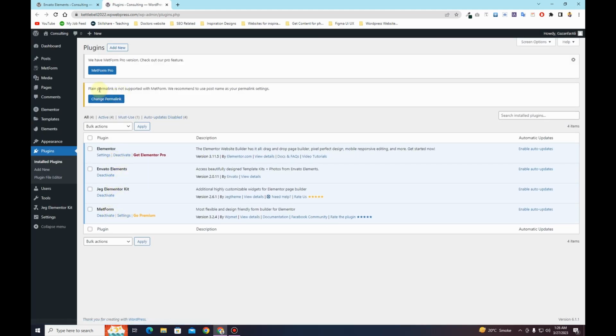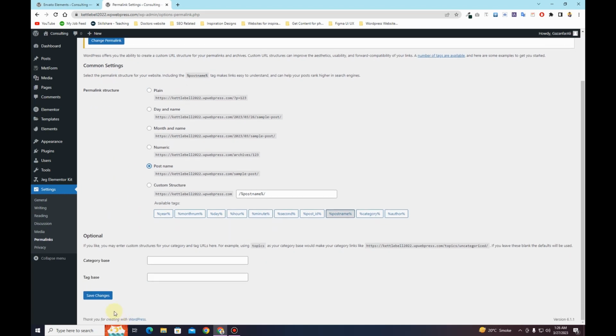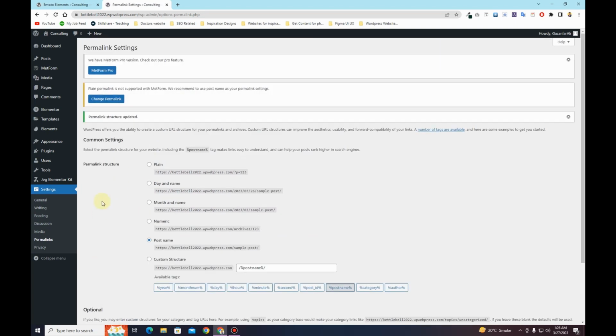For now it is telling us that we are using a plain permalink. We need to change the permalink structure. For that we'll have to go to settings and then go to permalinks, and then from here choose post name and then hit save changes, and that is it.